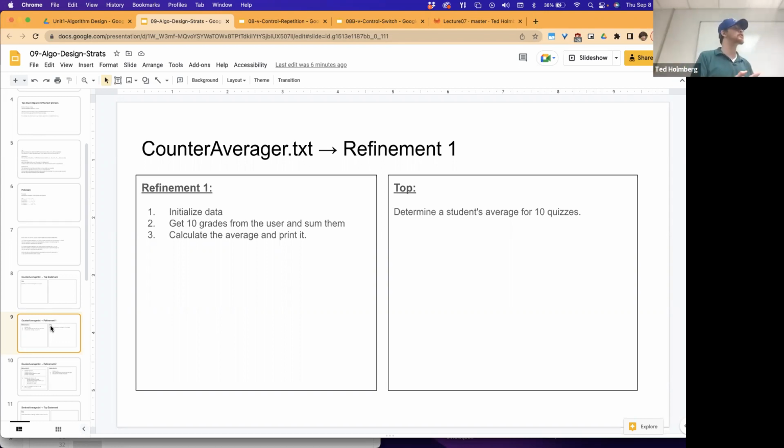The second thing I'm going to do, after I initialize my data, is get those 10 grades from the user and sum them together. And then the last thing, once I have the sum, does everyone know how to average? An average is defined by the sum divided by, right? So once I have the sum, I can compute the average and print it.